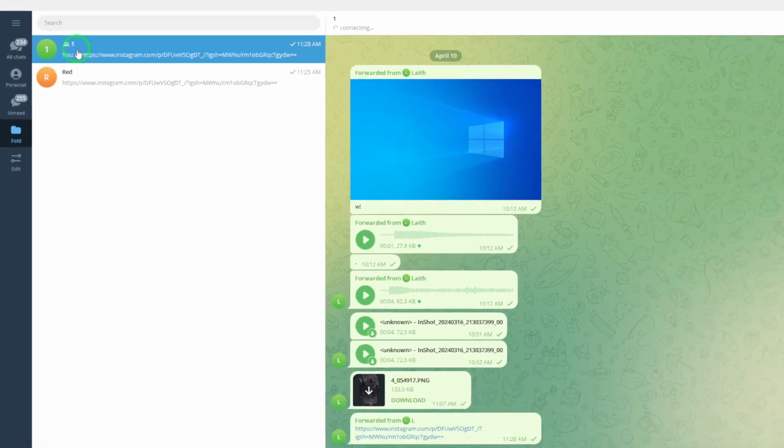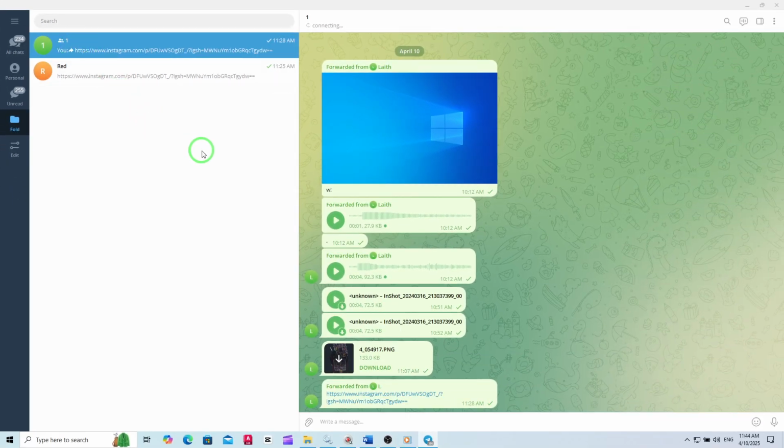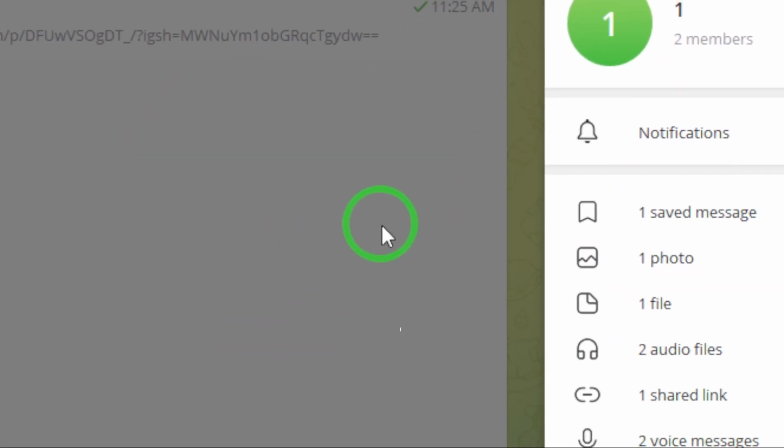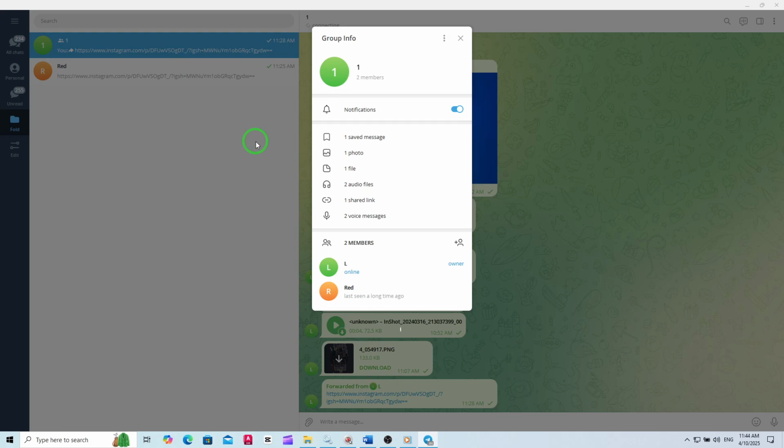Now, look at the top of the chat window for the group's name. Click on it. This will take you to the contact info or group details page. Here, you'll find various options and settings related to the group.